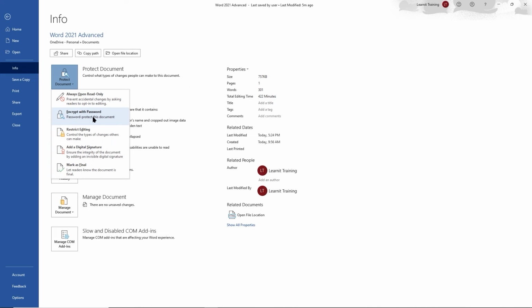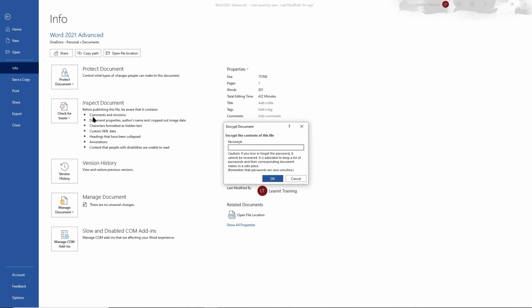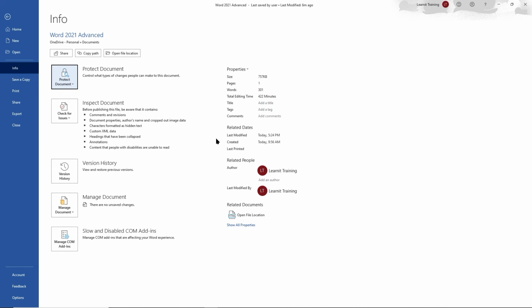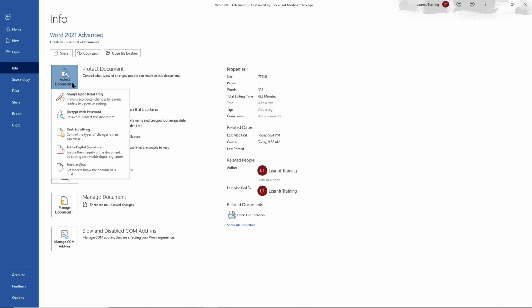Now I'm going to go ahead and click on this command here. And notice there's a caution. If you lose or forget the password, it cannot be recovered. So you want to be mindful. Make sure that you can recover that password by using a password keeper tool or any other viable method as well. Now, if you're sending confidential documents over the wire that you may not feel is secure, you might want to go ahead and protect it with a password. That's your strongest option. Another thing that we can do is we can go ahead, we can restrict editing.